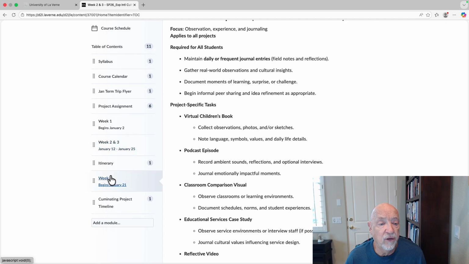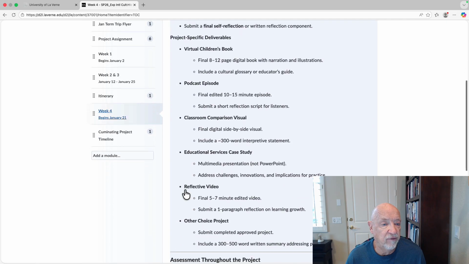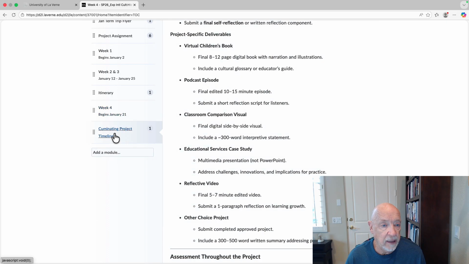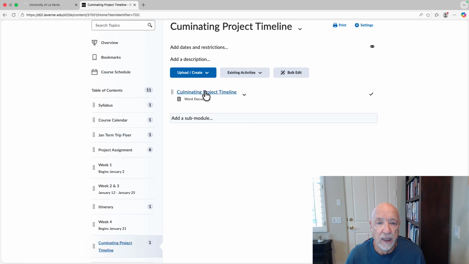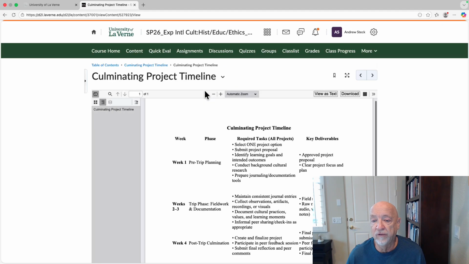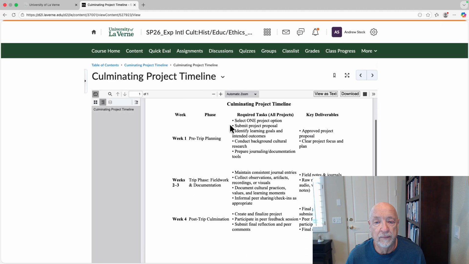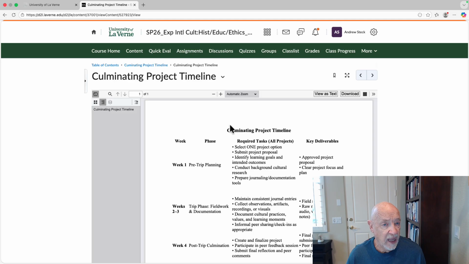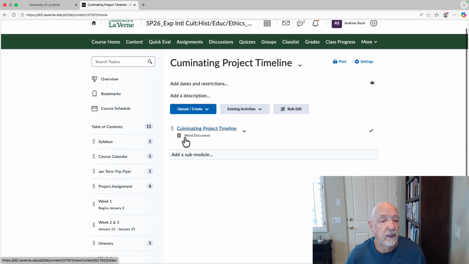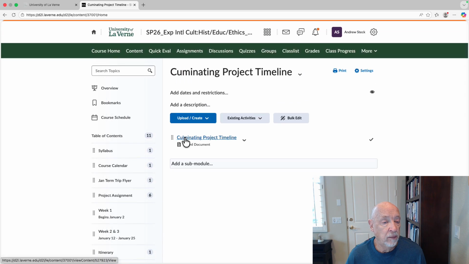And then week 4 also, what needs to be completed in week 4. And then this is the culminating project timeline. I'll click on that just to show you it's another format for your timeline for your project. And that's it. That is what we will be working on during our 4 weeks in this course.